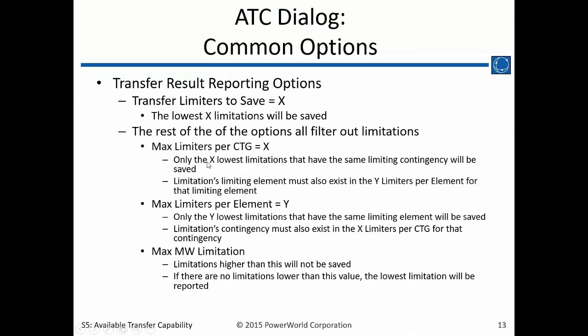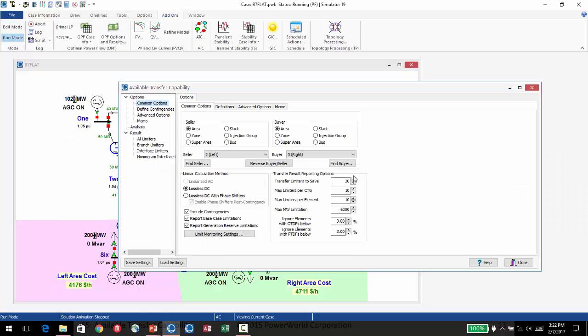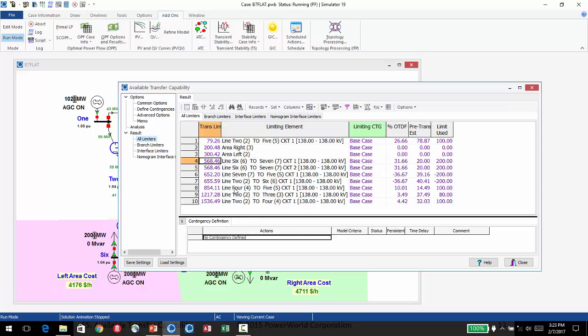Then on the lower right side of the dialog, you have these different thresholds where you can say to only show a maximum number of limitations, only show so many per contingency, only show so many per element, and only show up to a certain megawatt value. So those are shown here. There's a maximum of 20 shown, so that means the entire list will not be larger than 20. But then we also have a maximum number per contingency of 10, which is really what ends up being limiting in our case here. We have 10 per contingency. The contingencies are all the base case right here.